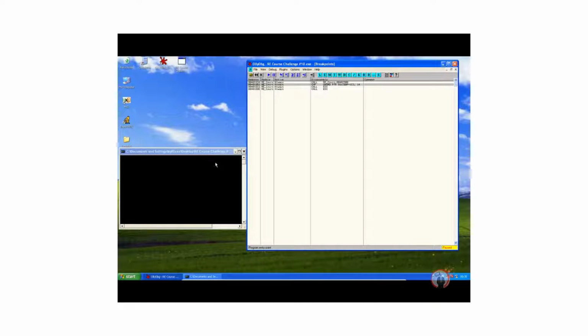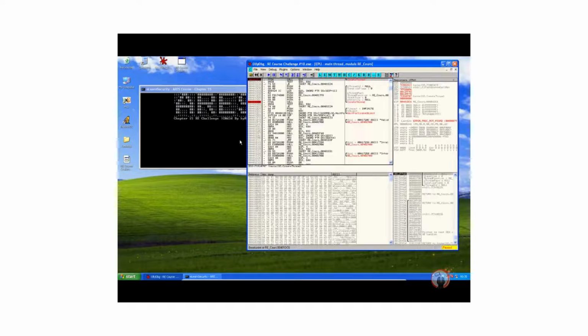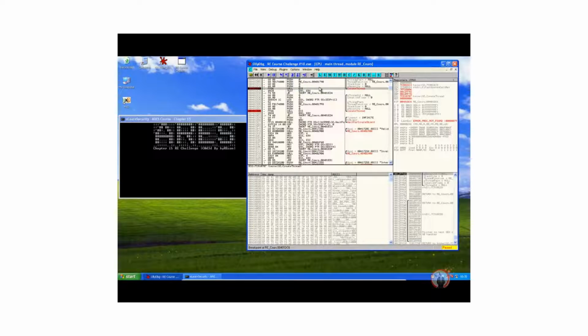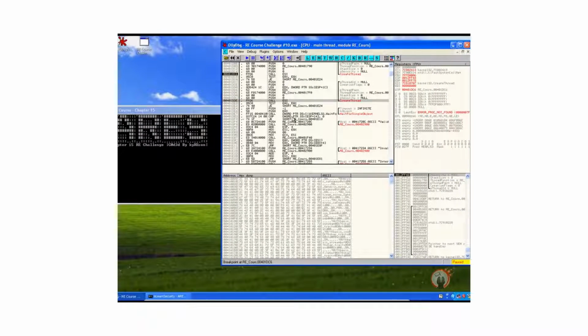We have the breakpoint here. Let's run. We can remove this breakpoint from here and here. This is going to, as we see here, call the wait for single object, as we said before. So let's place a breakpoint here. Just run.